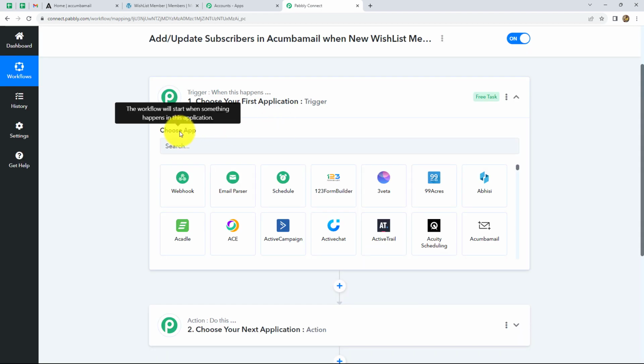We can see that two windows are open in front of us. First is trigger and the next is action. So what are trigger and actions? Trigger and actions are the basic principles on which the entire workflow of any automation runs. Here we can have only one trigger in any workflow, but we can have as many actions as we want. The trigger says when this happens and the action says do this.